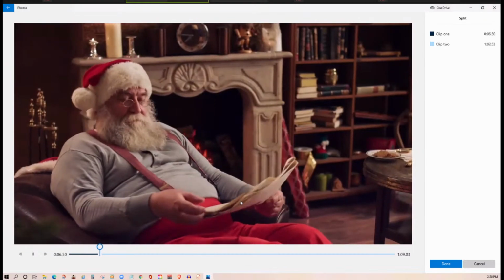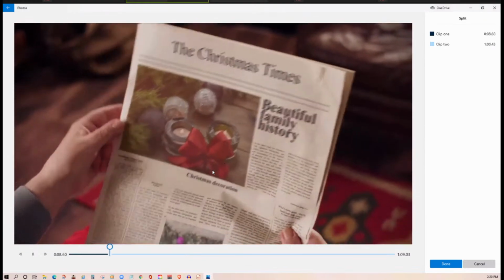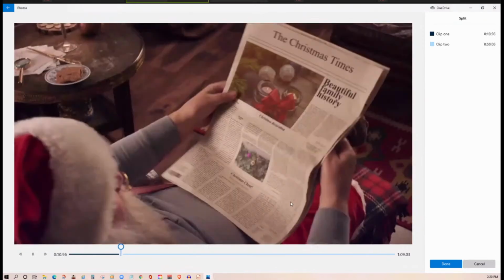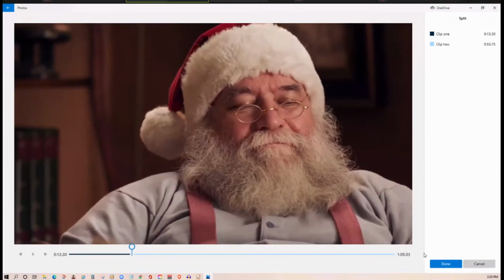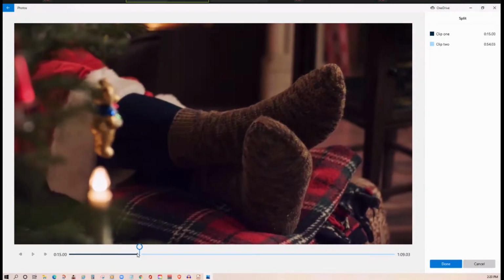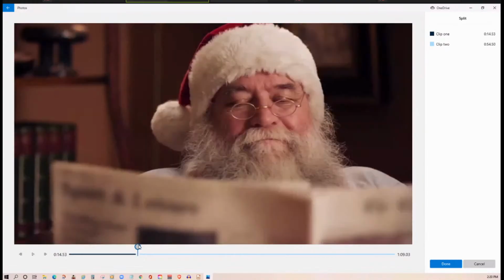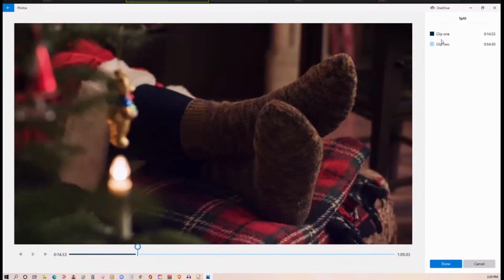But really what I want to do is I want to split this clip here because I don't want this whole section here, right when he opens up the paper and his socks. That's a good point to stop. So I'm going to do it here. And I'm going to trim this or split this. And what it's going to do is it's going to split it into 2 different clips for me.